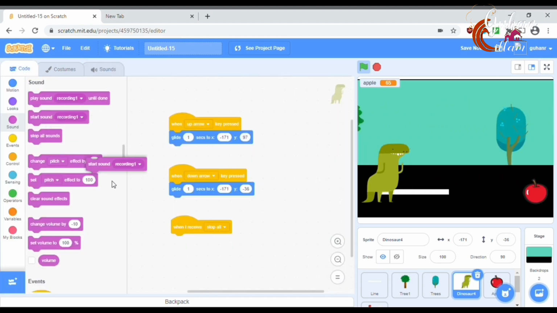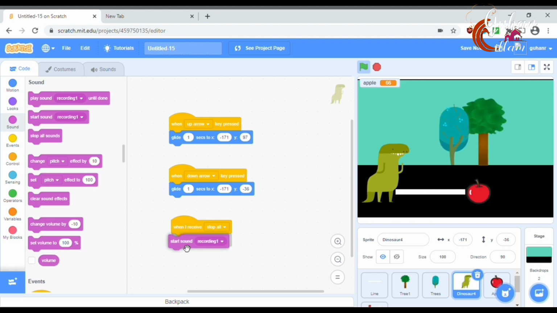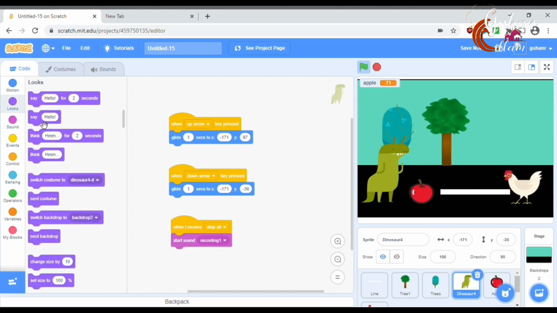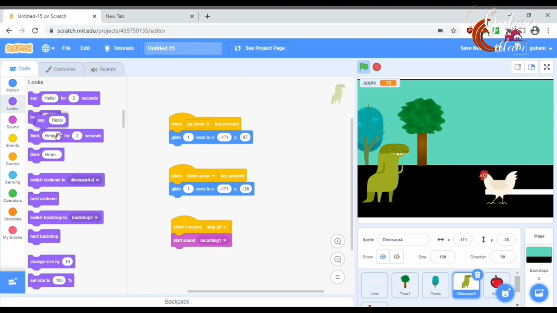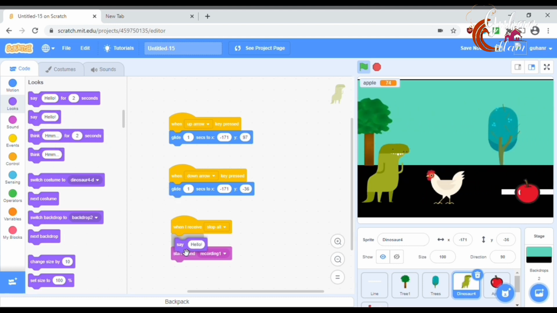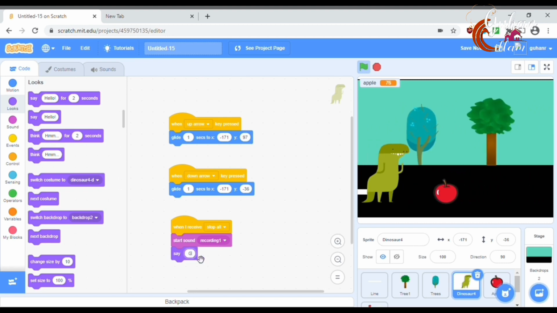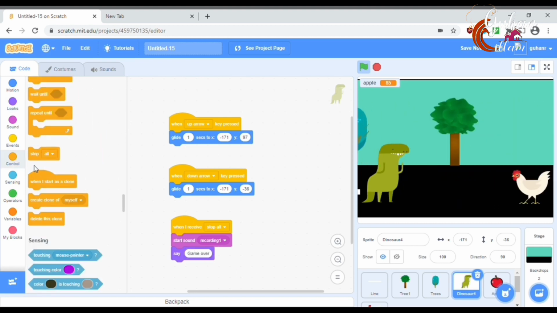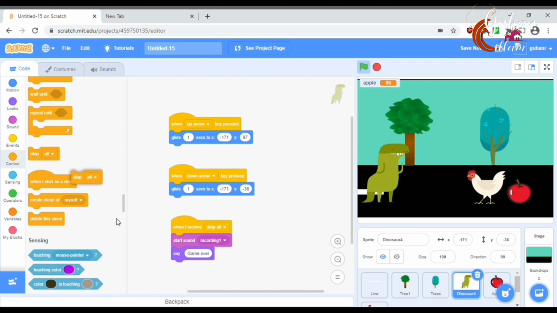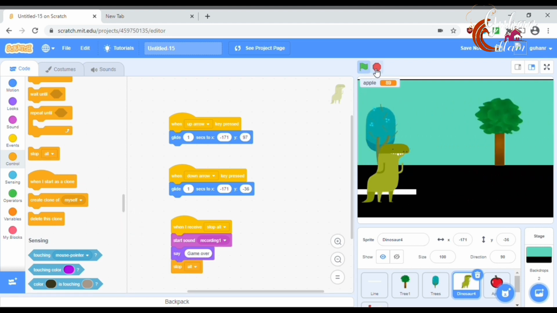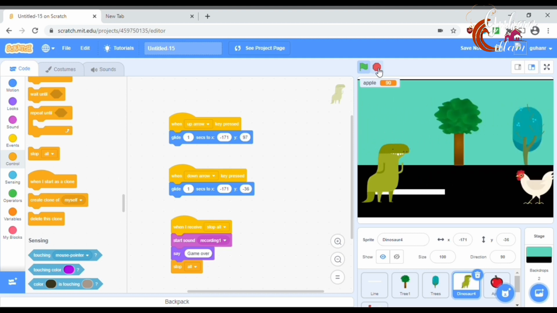Drag start sound recording under when I receive message. Go to looks and drag the say hello block. Place it under the start sound block. Modify hello to game over. Go to controls and drag the stop all block. Now stop the program and start again by clicking the flag.